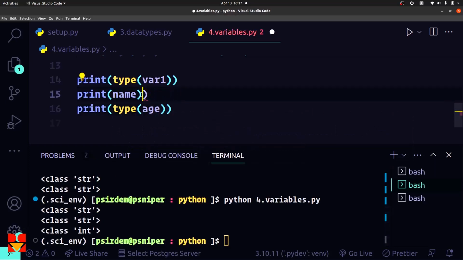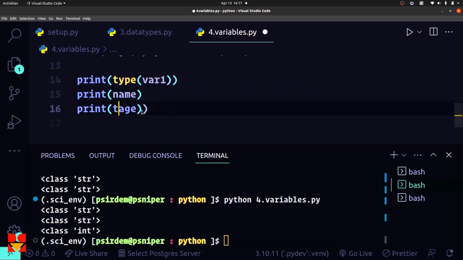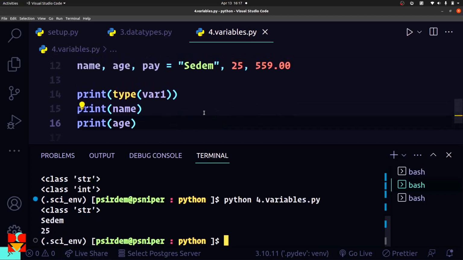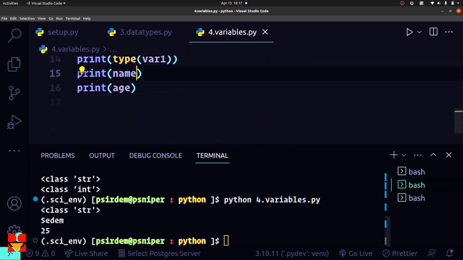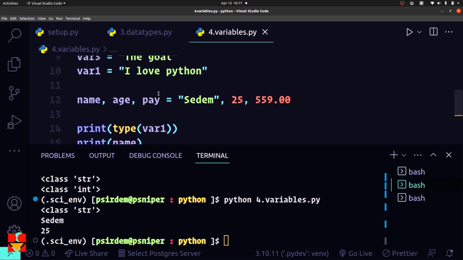If you want to print them, then you can just do print age, print this. So if you do that, now you have setDem and then you have 25. Look at this. Now you see that after assigning variables to the data types that we have, we don't have to enclose these variable names in quotation marks in order to make Python print them. So the variable becomes a Python object, right? Or not necessarily an object technically, but it becomes something that Python actually recognizes, right?